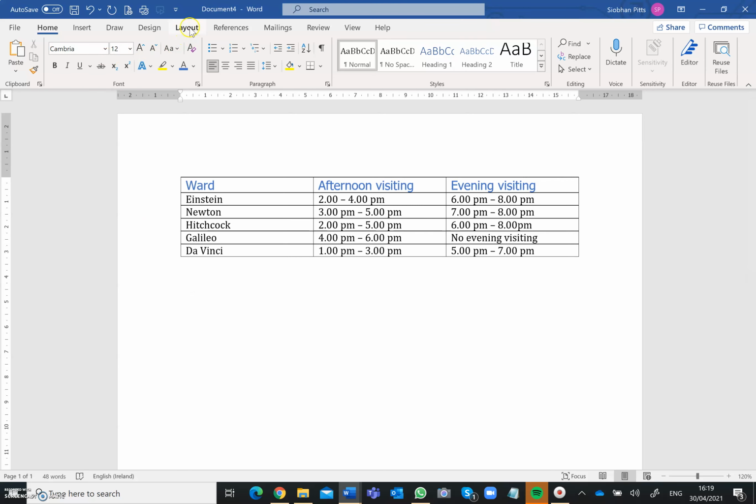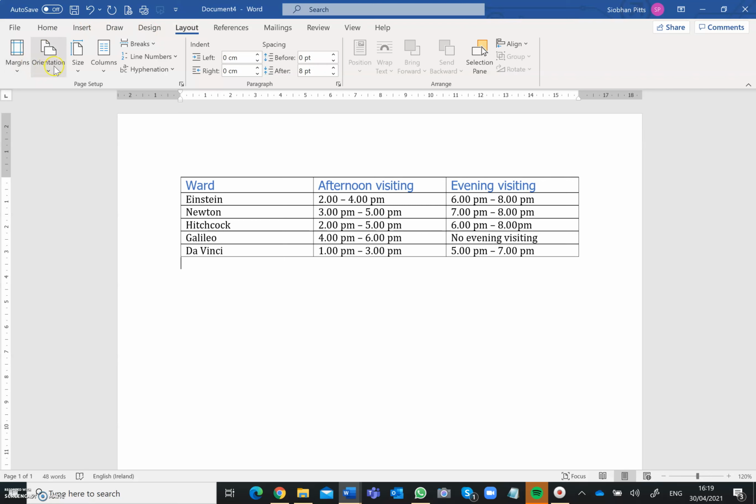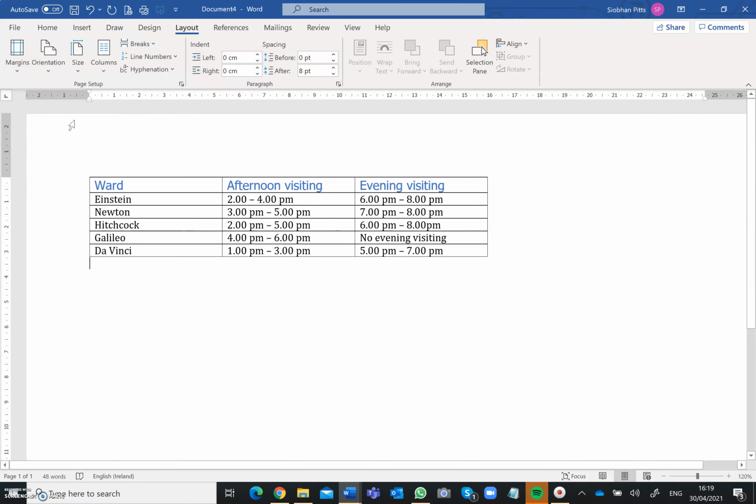Okay, the next thing I want to do is I want to change my page orientation. So I'm going to go to my layout tab, and I'm going to just come to my orientation and change from the default to landscape mode.